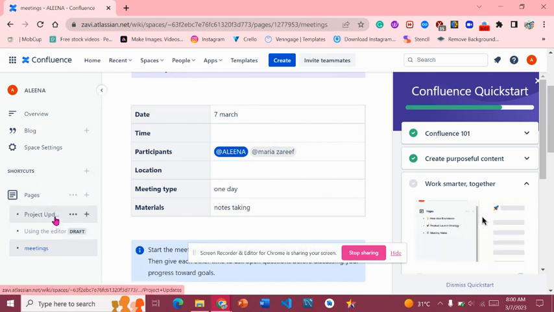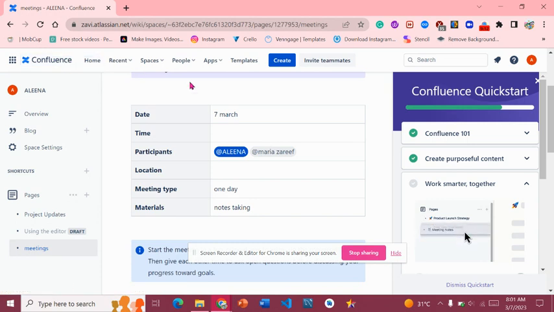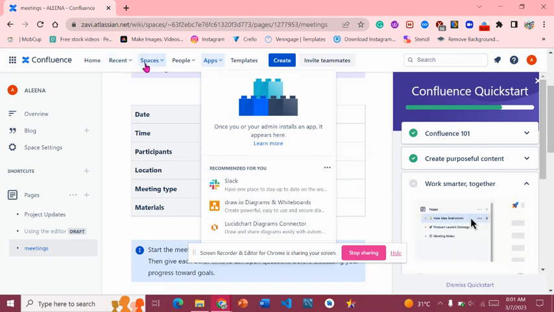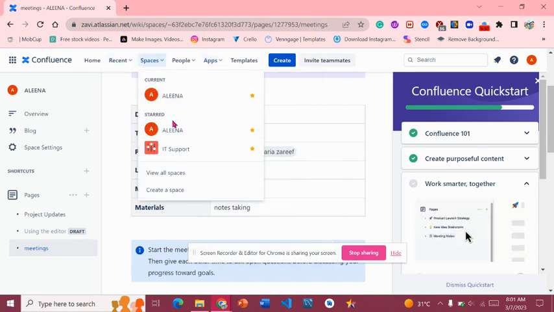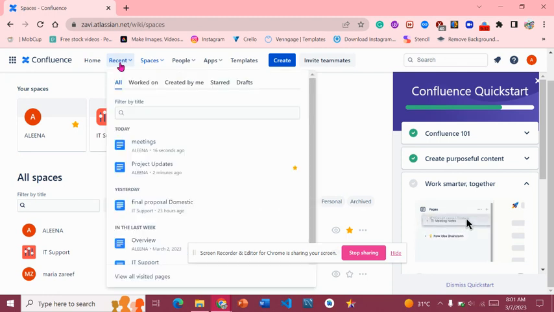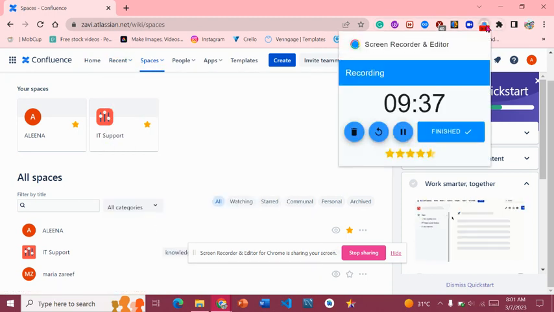There are a number of other pages I've created. You can also create blogs from Confluence, and you can also integrate a number of apps and spaces. I have created spaces already. View all the spaces. Okay, this is all of it about Jira.